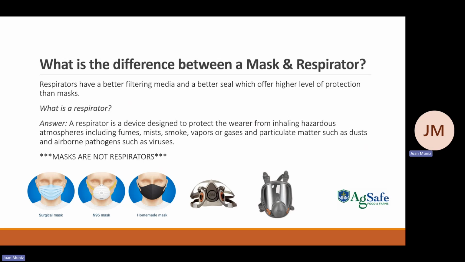And then as you move further to the right, you see a half mask and a full mask, which have better seals. So just remember that respirators tend to have better seals and they offer better filtering. Better seals and they filter better. It's the only difference between the respirator and the N95 mask.